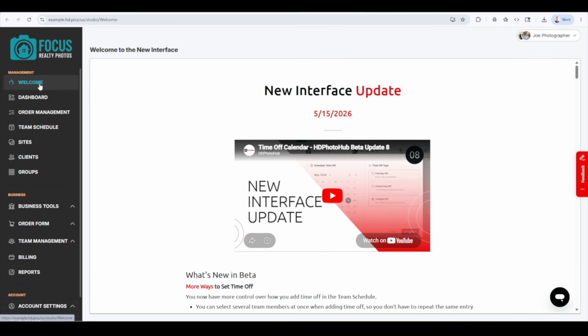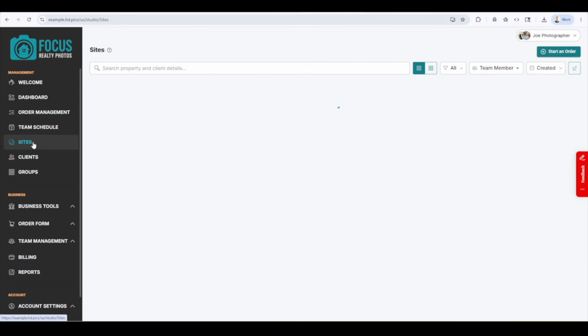Left-hand side, we did add a welcome page. This is a place where we'll put notices, new information, and just keep general updates for the new interface. And so you can check back here periodically. We'll keep a running list of all the updates that we put out. So if you're curious on what we've updated in the past, this is a great place to visit and see those updates.